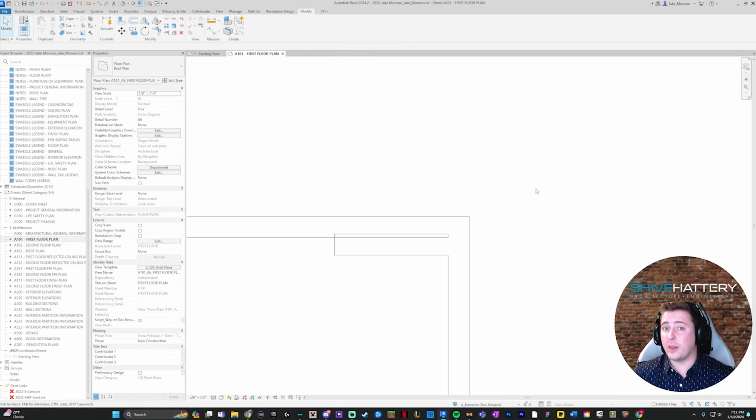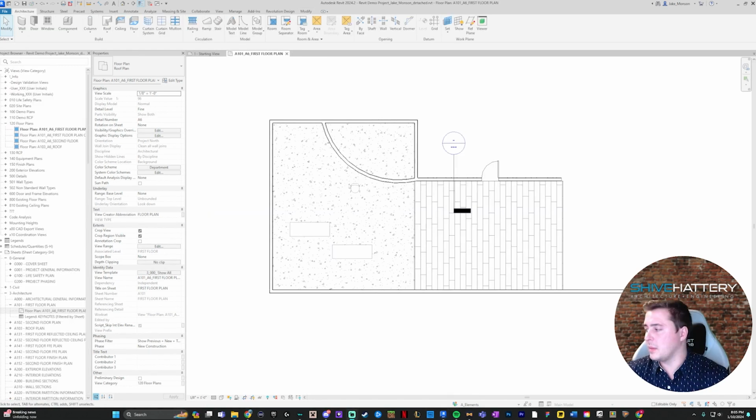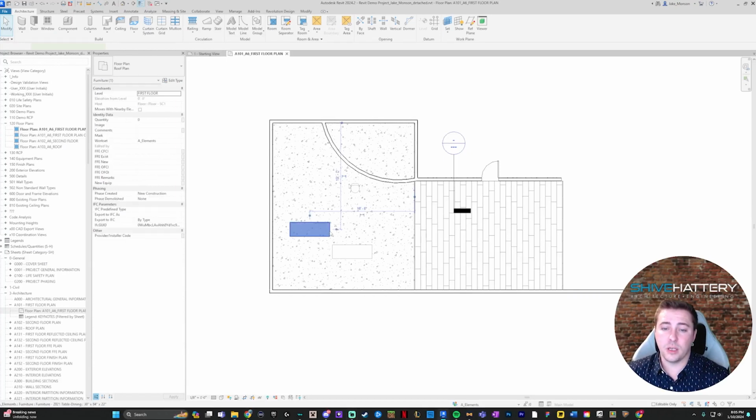Another command that I really like is the join command, and this doesn't inherently have a shortcut built in, so again, go watch that other video if you want to know. But mine is JJ, so I'm going to hit JJ, I'm going to click this first wall, and I'm going to click the second, and you can see, boom, big lines are gone. Super helpful.